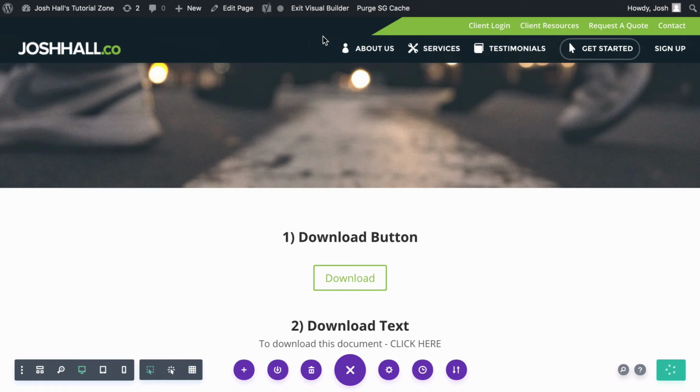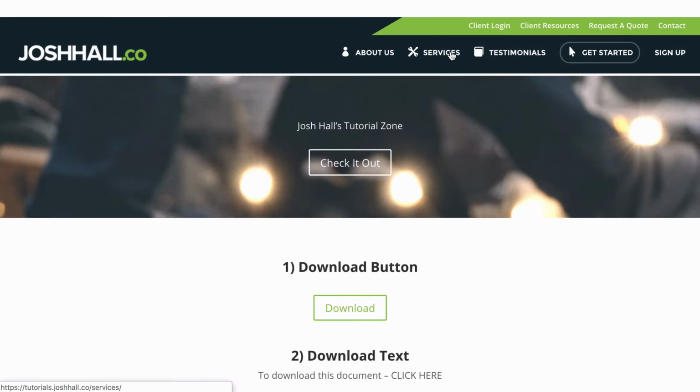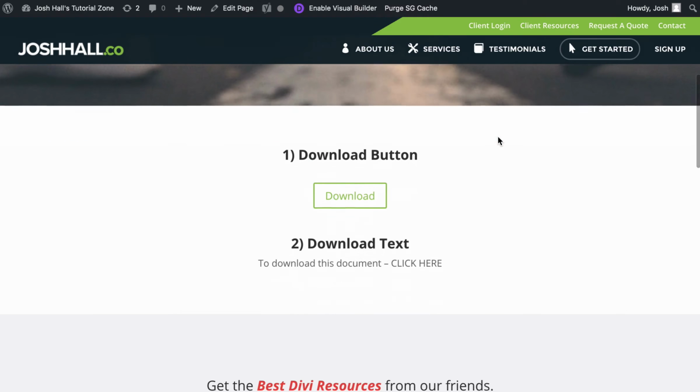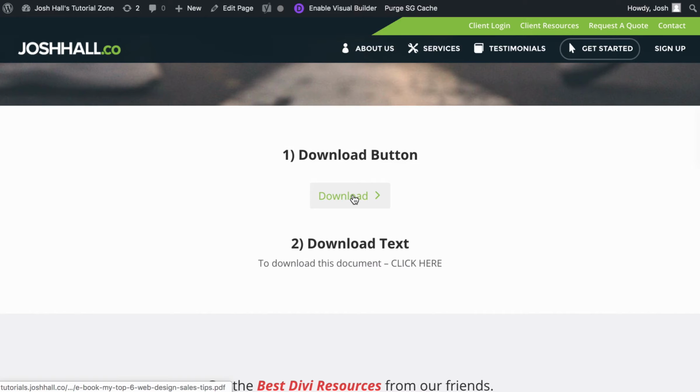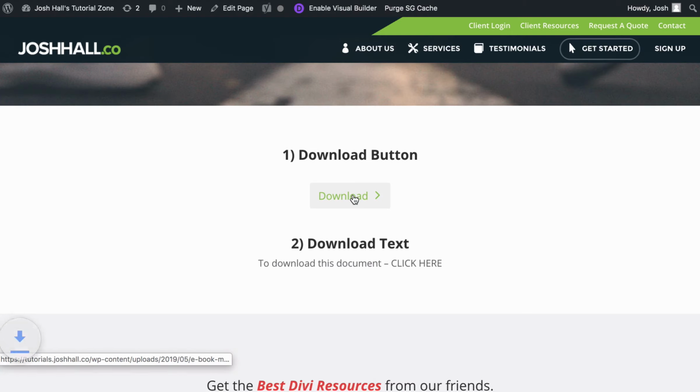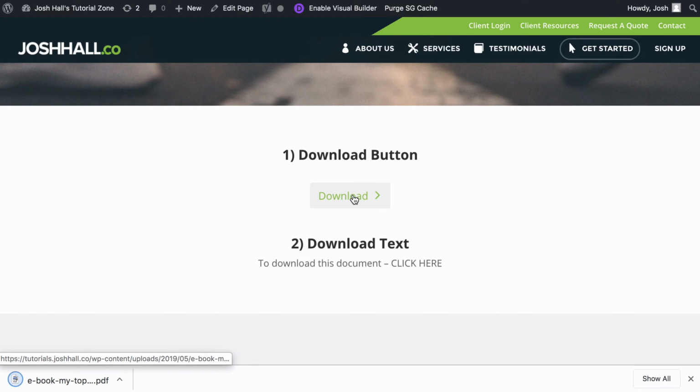Let's go ahead and save that, and let's exit just to make sure this is looking good on the front end. So now when I click download, this should directly download the file and it should not open up in that new window. And there we go. Easy peasy, guys. It's that simple.